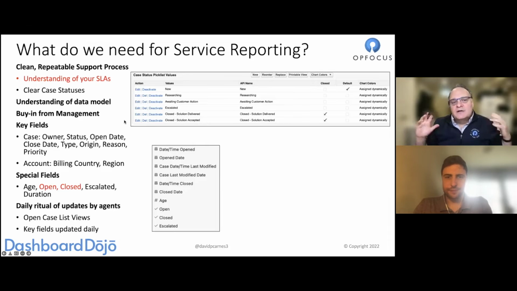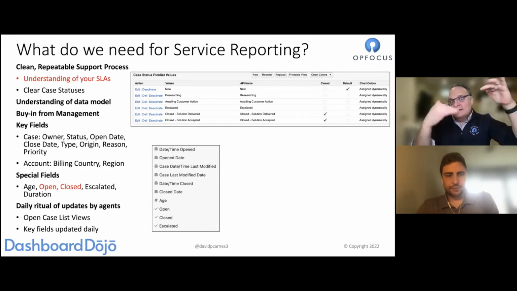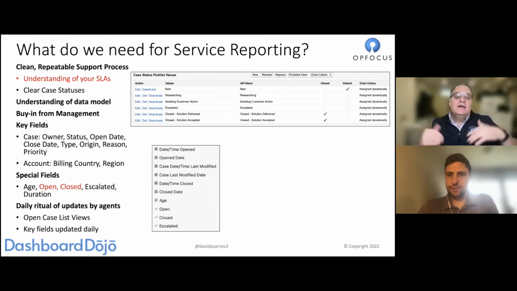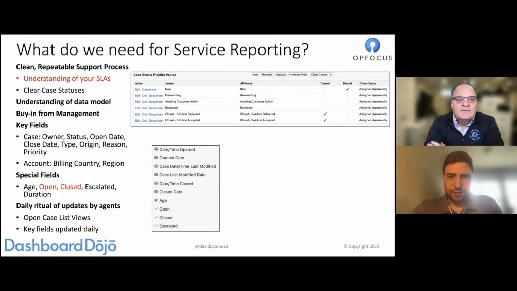So another concept that's really important in service reporting is just understanding the data model. And it's probably a little easier to understand accounts and cases, but when you start wading into deeper waters with emails and activities and case comments, and then you start layering on things like knowledge, surveys, entitlements, which are often thought of as part of the Service Cloud functionality, understanding the data model is really valuable. I think, as always, having buy-in from management on the support process is an essential foundation for reporting.